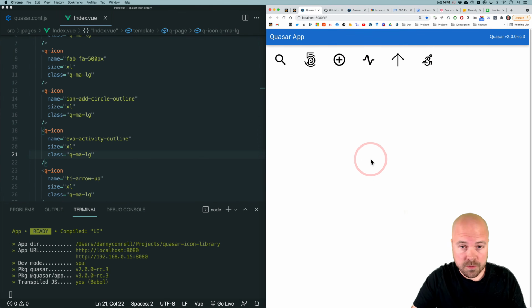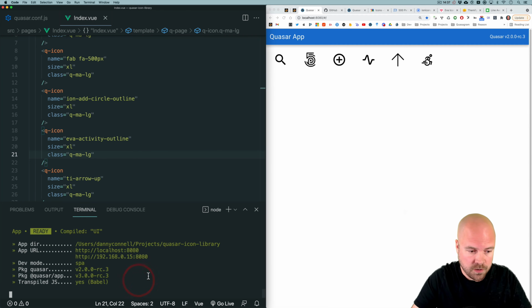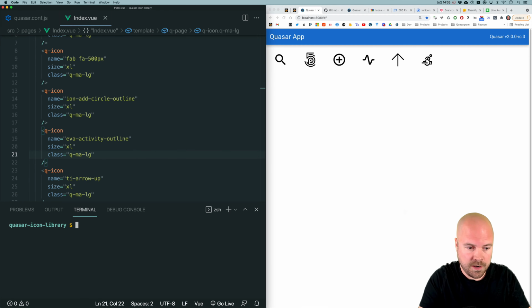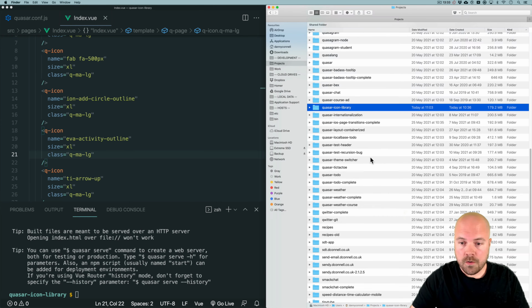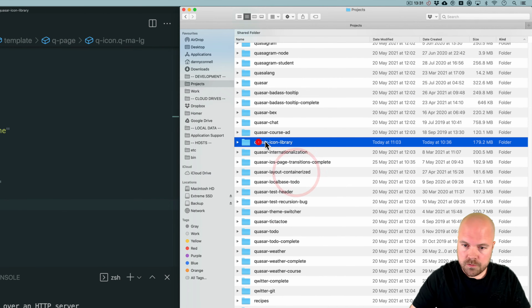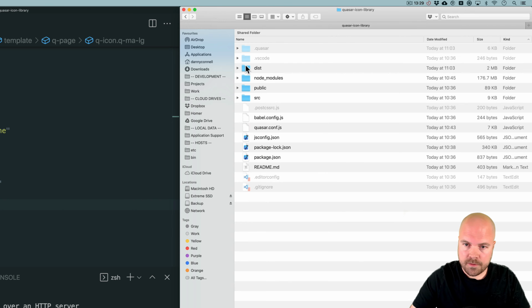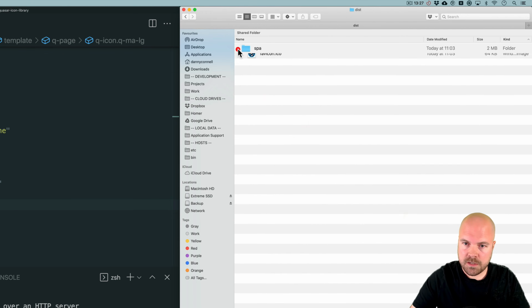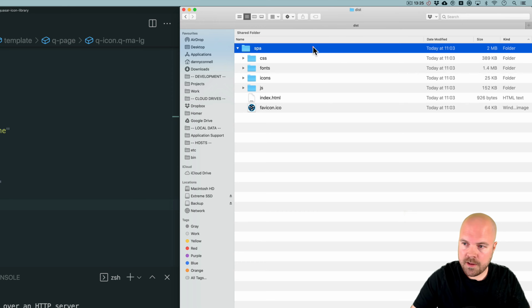Okay, let's build this for production and check the bundle size. So I'm going to jump to the terminal in VS Code, kill the dev process and run Quasar build. Okay, that's finished building. So I'm going to jump to the project folder and the dist folder and we can see the SPA that it's generated here, and we can see it's 2 megabytes.